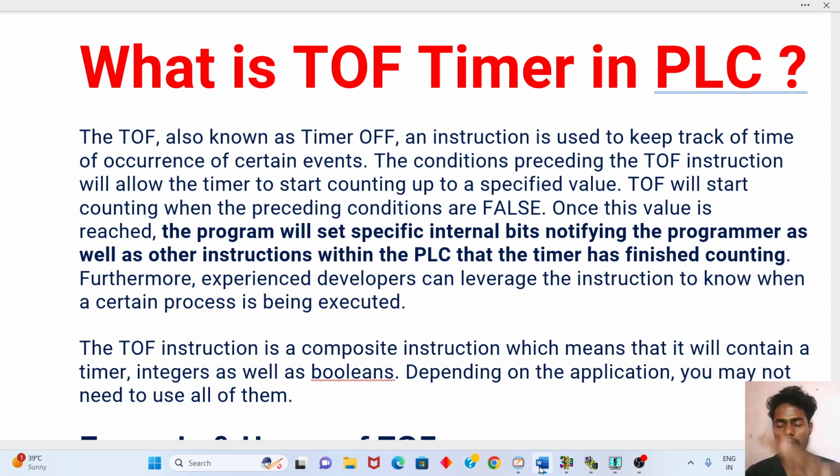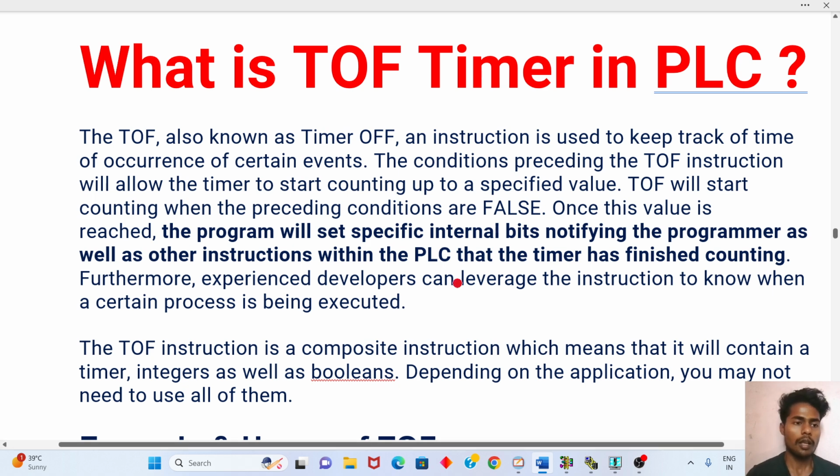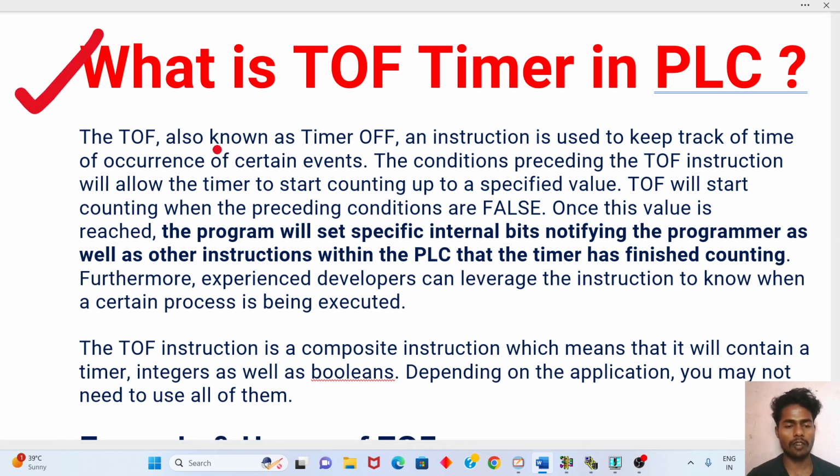So I have prepared some content for you, so you have to note it down in your notebook. So let's start. The TOF, also known as timer off or off delay timer, and the instruction is used to keep track of time of occurrence of certain events.